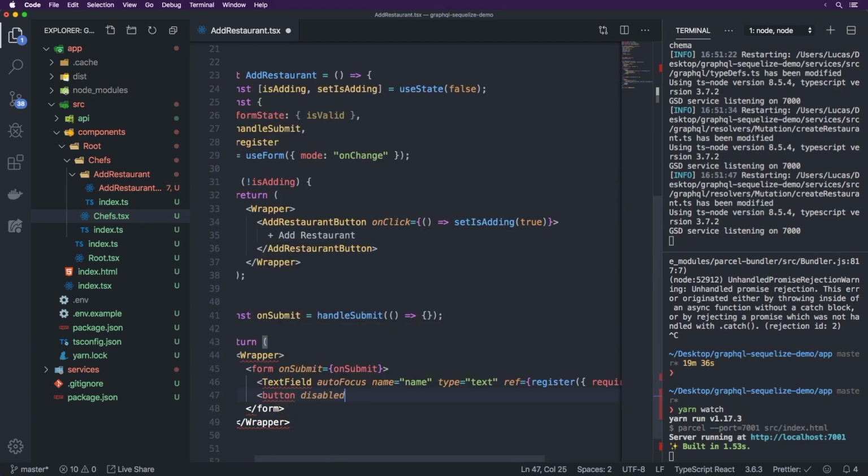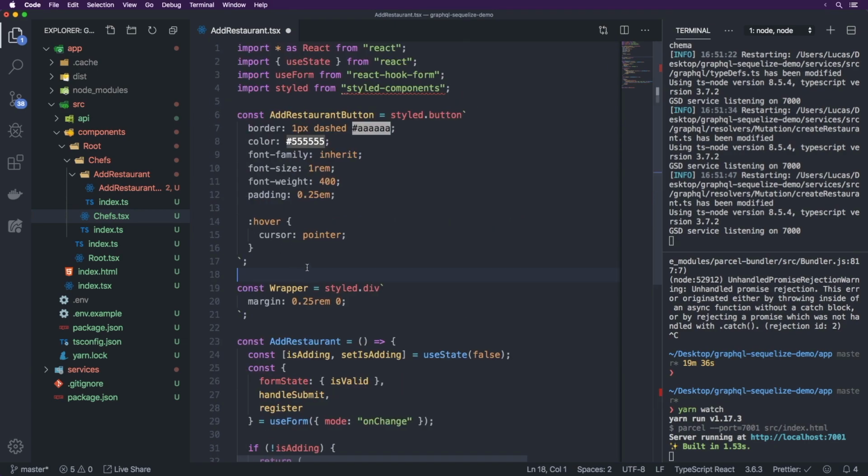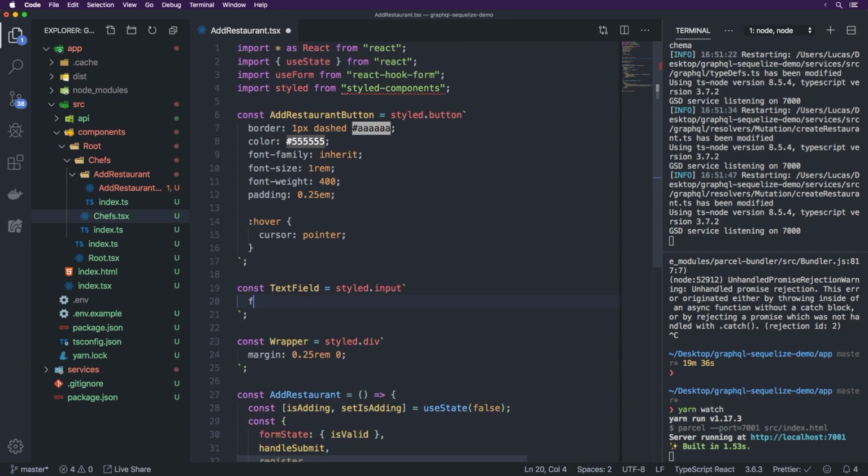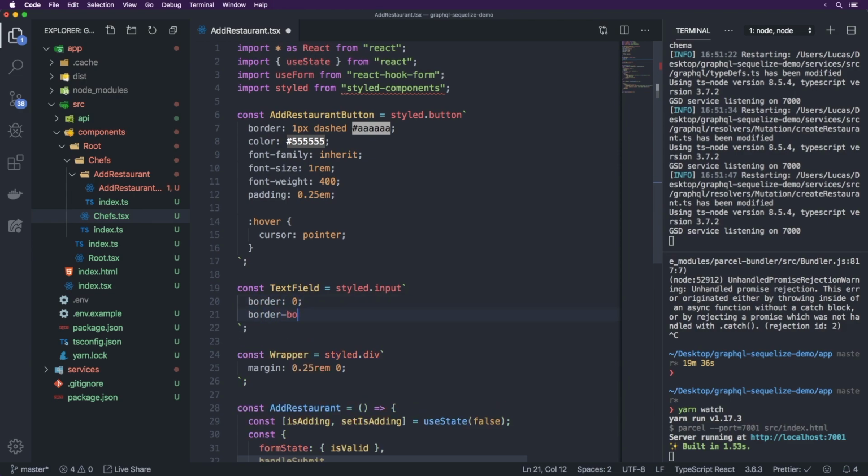I'm going to add in a button, just a regular old button, going to be disabled if the form is not valid, and it's going to be type equals submit, and it's going to say add. So we're going to do that and then add in a text field up here. So we're going to write const TextField is equal to styled.input, and then border is going to be 0, but the border-bottom 0.125rem, solid #6C6C6C like that.